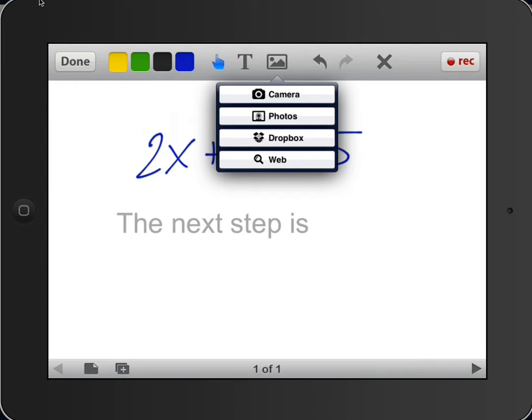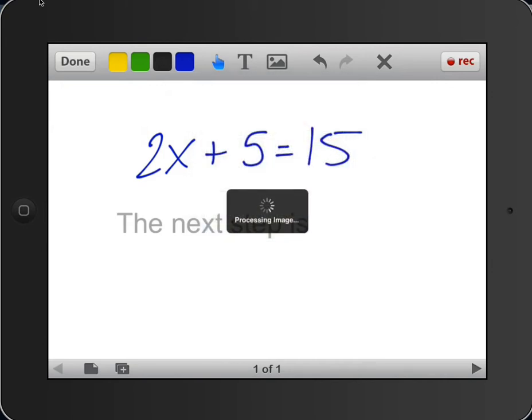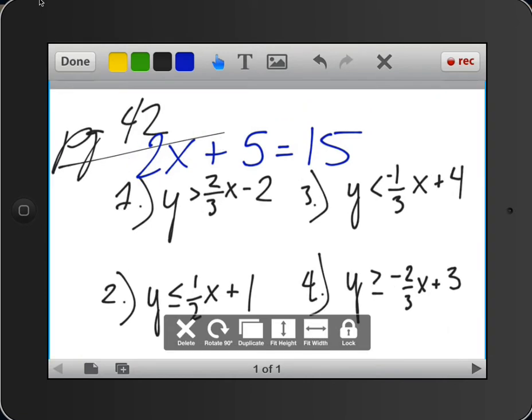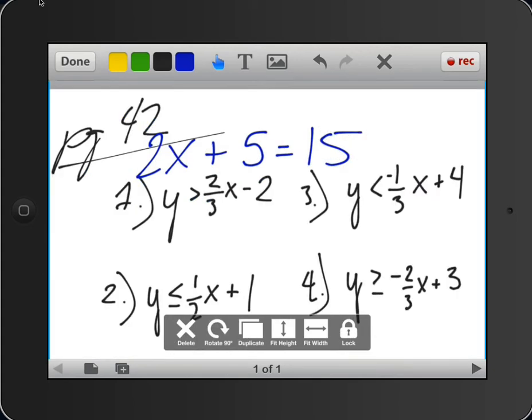So I can go up to here, I can choose one from the photos that I've already taken in my camera roll. I can take a picture of my own, I can choose one from Dropbox, or I can actually get one off the internet. For the sake of time, we're just going to choose a picture that we already have that's saved in the database. And notice that the picture has a number of options down here. We can fit to the height, fit to the width, so it stretches it out just like a regular picture. We can rotate it depending on what we want to do. We can duplicate it, or we can delete it.